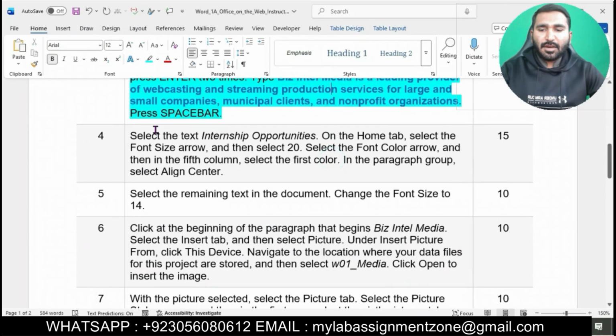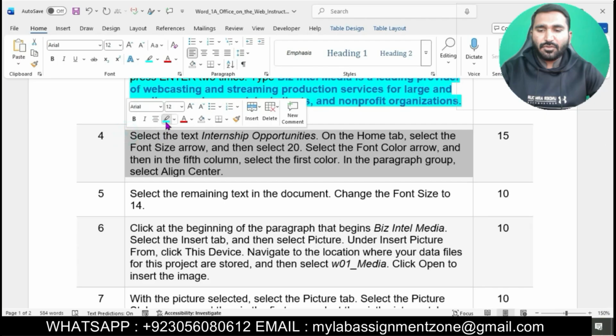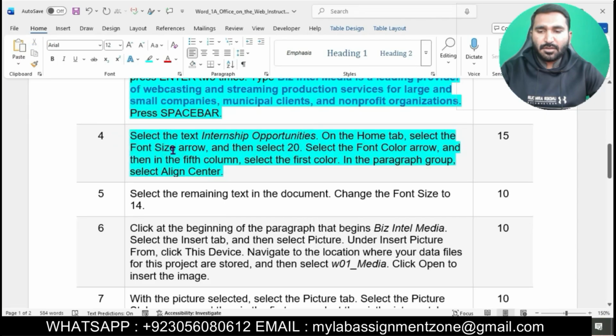Okay, you can see I have done 3 questions of this assignment so far. Moving on, question number 4. Question number 4 is that select the text internship opportunities on the home tab, select the font size arrow, and then select 20, select the font color arrow, and then in the fifth column select the first color. In the paragraph group select align center.